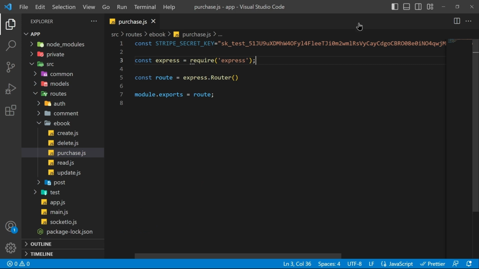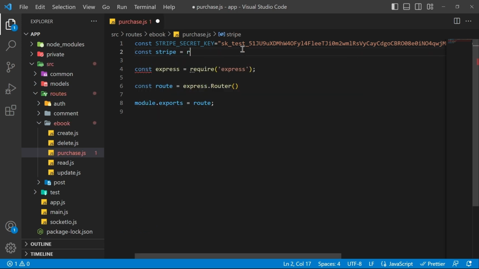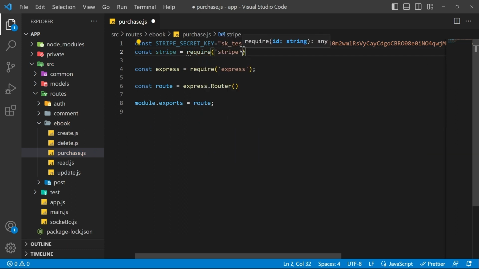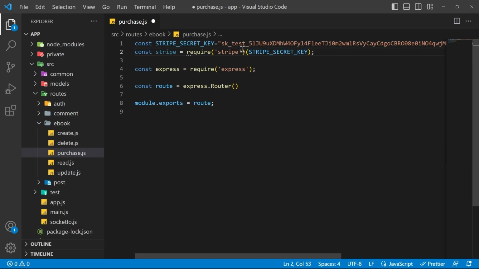Once the installation is complete, we'll create another constant called Stripe and require the Stripe package. This will give us a function that is used to initialize a new secure Stripe connection. We can do that simply by passing in the Stripe secret key as an argument for this function. This initialization step is crucial since we can't perform any payment processing without properly initializing Stripe. That's why we're placing this code at the top of our file.